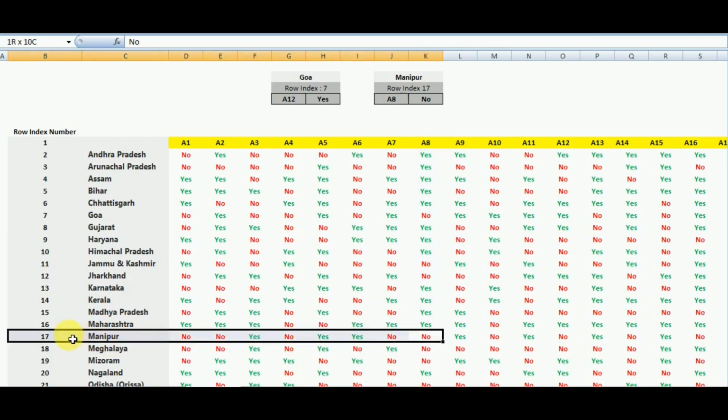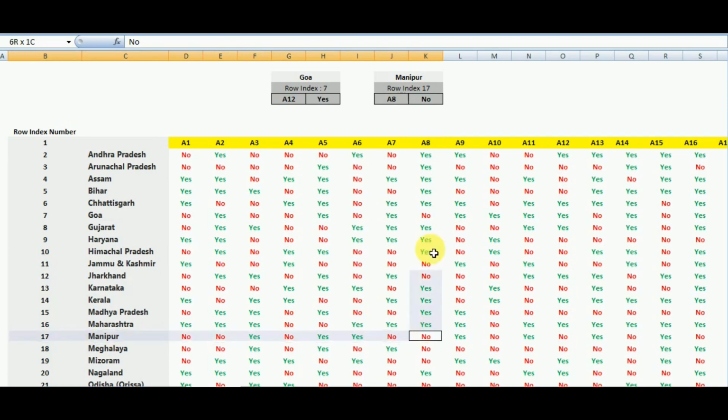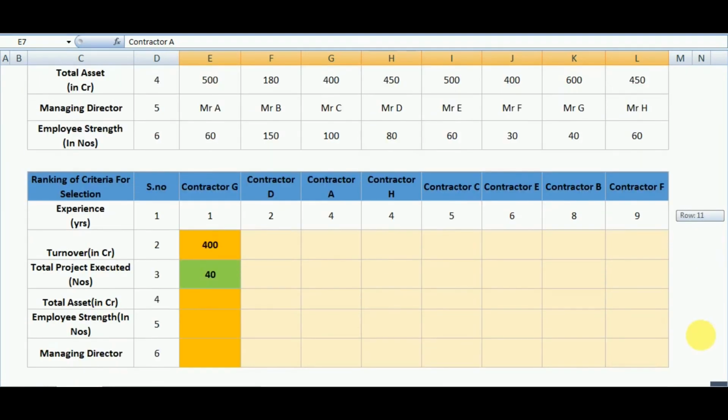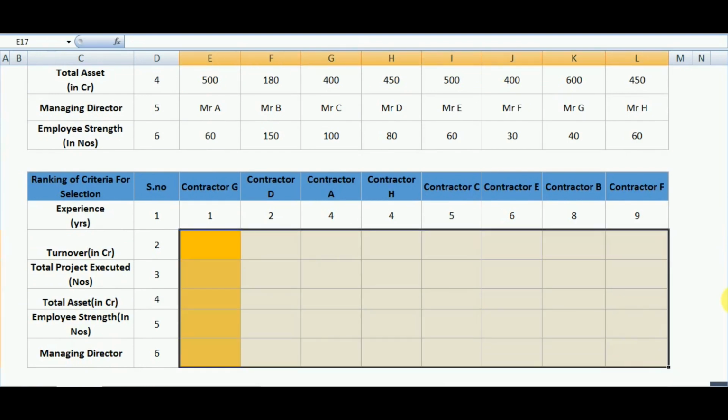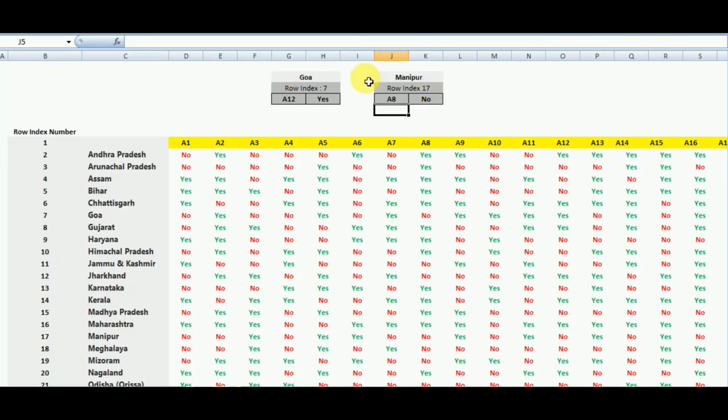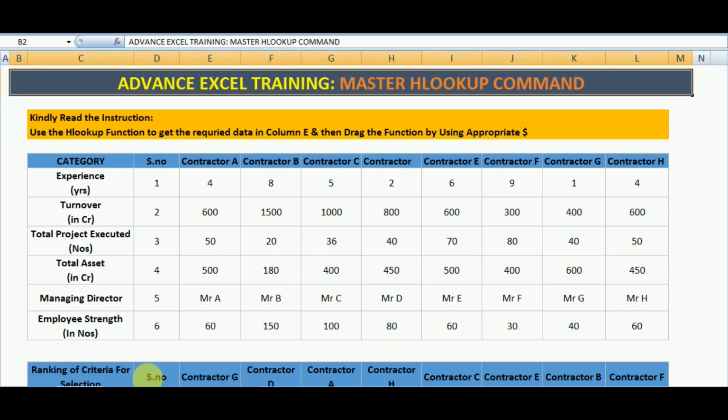If these things are very clear to you, you are going to get the desired output in the provided task. Now if we check for Manipur, similarly we can get the data for Manipur based on the HLOOKUP command. So for A8 it's no. Here we have to apply the HLOOKUP command in the first column, that is E, and then drag it across the rest of the table so that you get the desired answer. Once you get it, it will be reflected on the sheet. And hence let us implement this HLOOKUP command. It will hardly take 2 minutes to master it. Let's get the desired output.